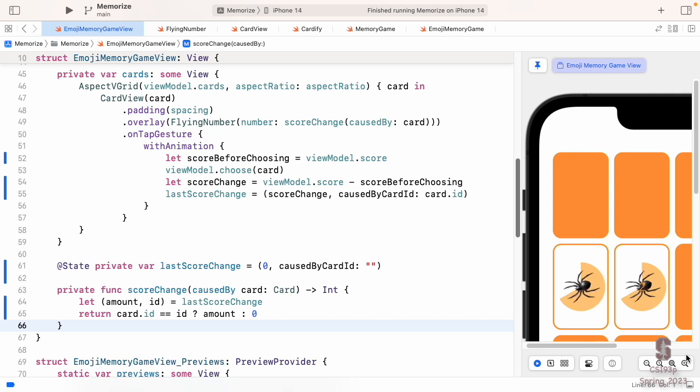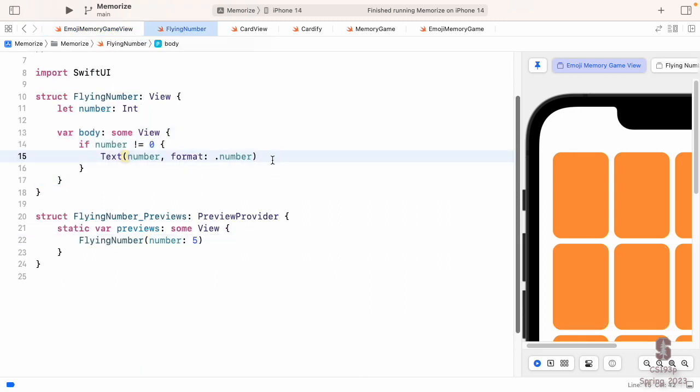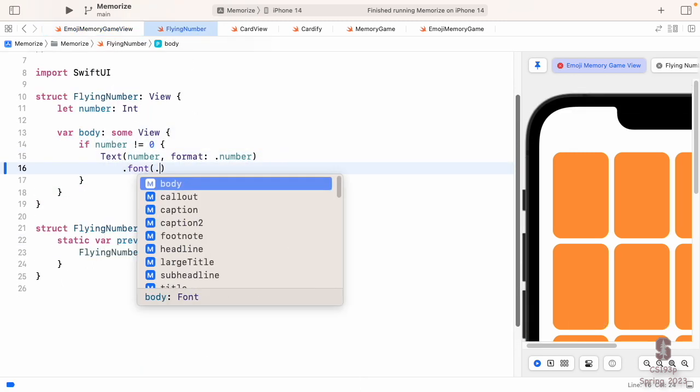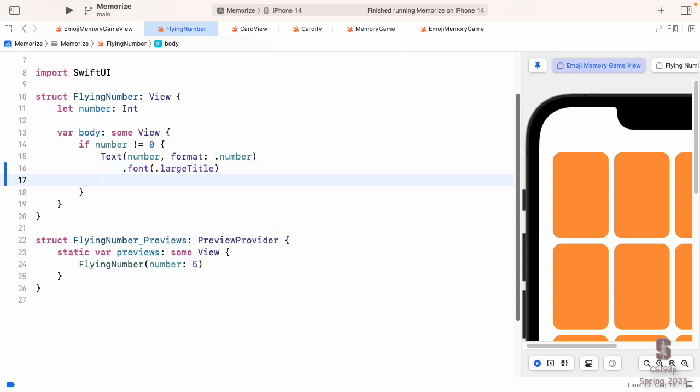But this is terrible. Even with this, if this flew up, we'd be able to see it better, but it's still not what we want. So let's go back to flying number and make this 2 a lot more visible, look better. Back to flying number here. And what can we do to make this better? Well, one thing we could obviously do, let's make it large font. So we'll make this the largest font we know of here, which is large title. That'll help.